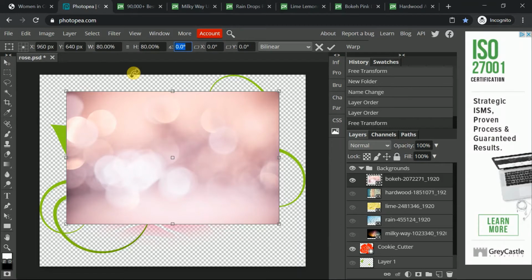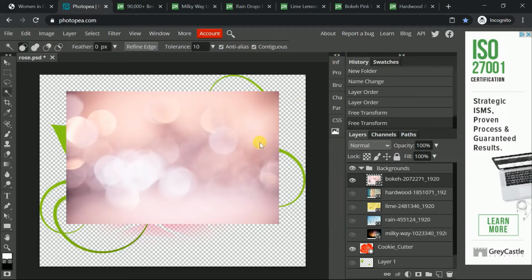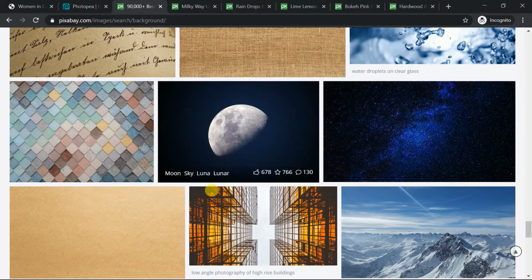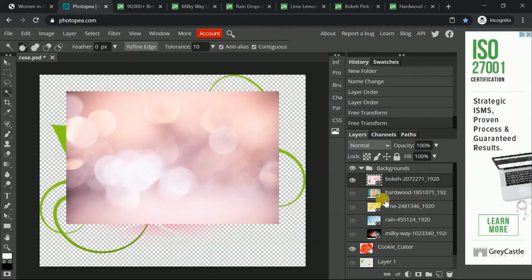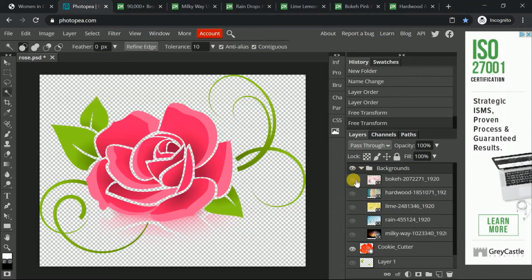That should be good. I wouldn't make something bigger necessarily because it's going to pixelate or blur it potentially. Although the benefit of a lot of these Pixabay pictures is that they're high resolution, which is really great. But regardless, I'm going to mute this for now, but keep an eye on that.